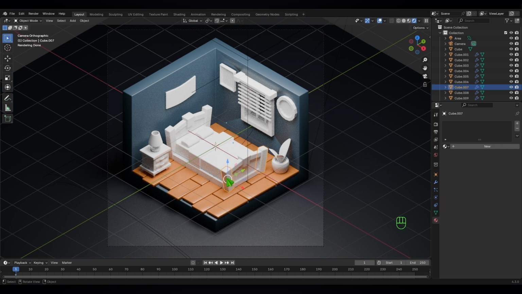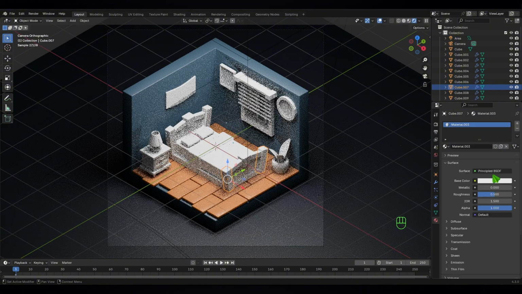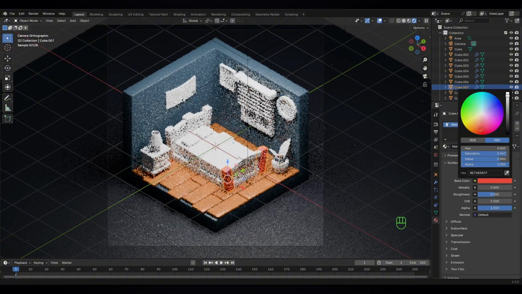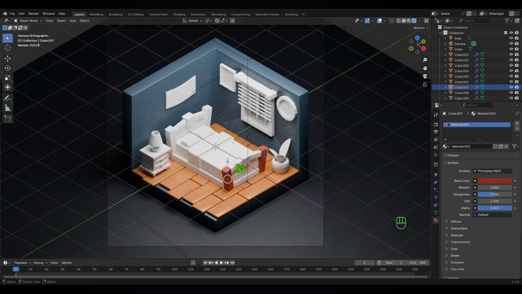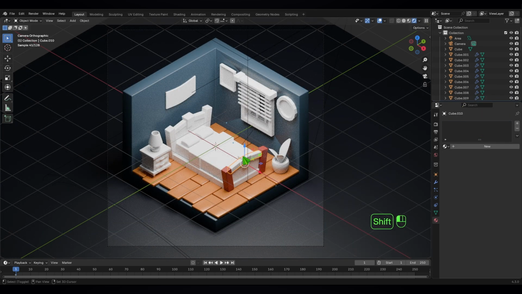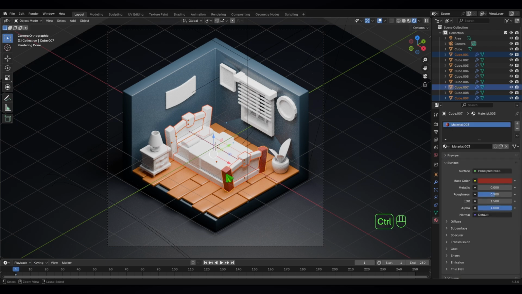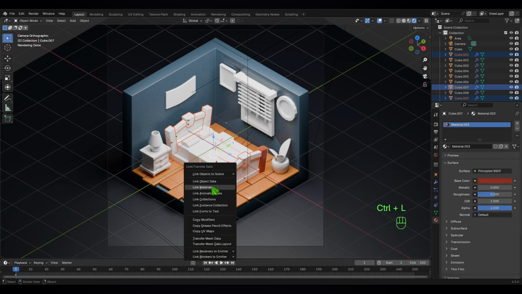And select our bed legs and apply a new color, this time darker, and select all the other bed sides. Select this, select, and press Ctrl L to link the materials.